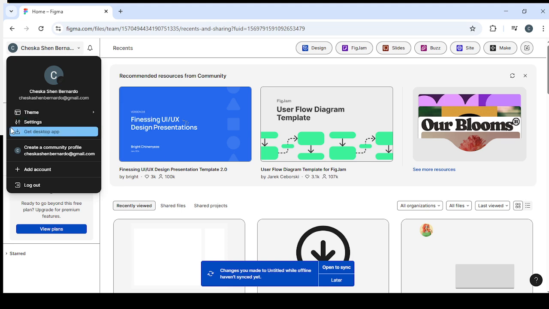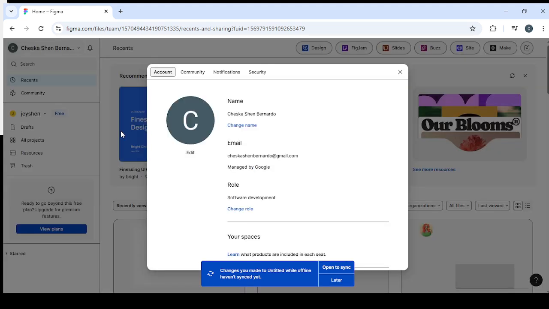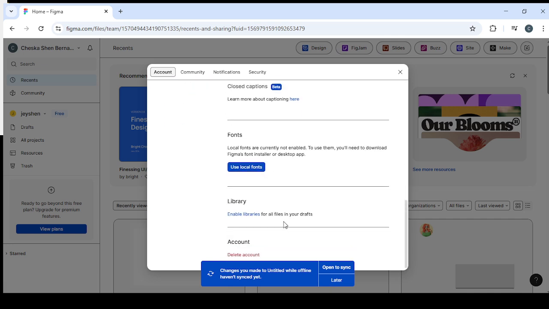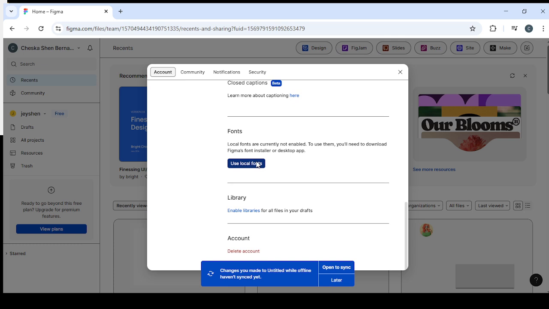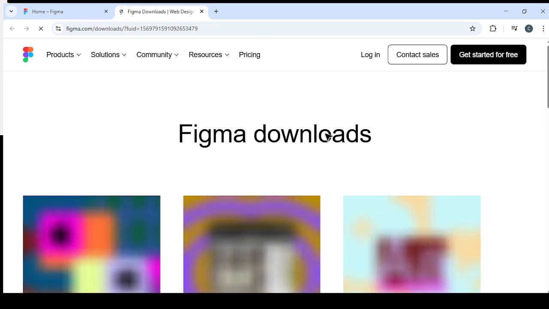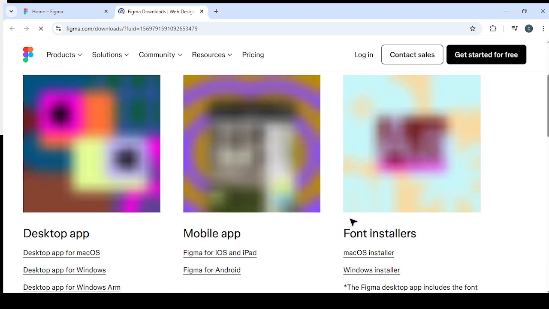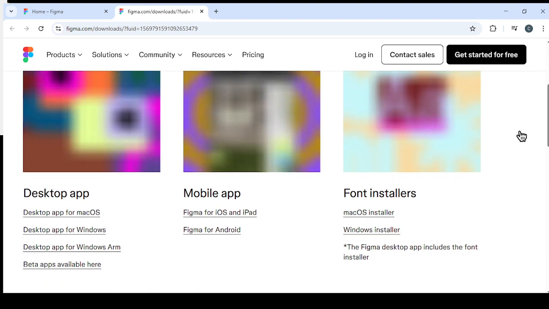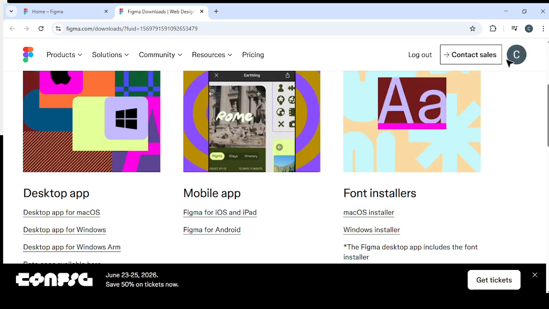Now let's talk about fonts. If you're looking to use local fonts, those installed directly on your computer, you need to make sure you have the Figma Font Helper desktop app installed and running. This app allows Figma to access and use the fonts you've installed on your machine directly in your designs. Without this, you might find your options limited to web fonts, so it's definitely worth having the font helper set up if you frequently work with a variety of text styles.